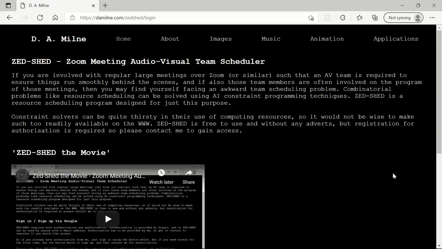It's free to use, there are no adverts, you just need a Gmail address and authorization from myself. Zed-Shed is secure, we can see that the site is encrypted because of the padlock symbol, and also it uses Google authentication for sign-in.